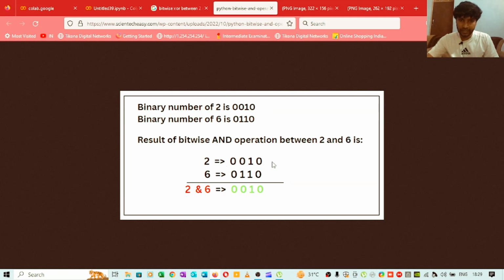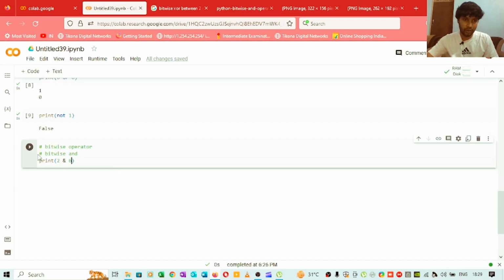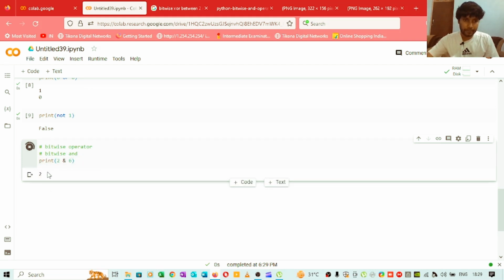Now we have the binary representation of 2 and of 6, and we'll perform the AND operation. 0 and 0 is 0, 0 and 0 is 0, 0 and 1 is 0, 1 and 1 gives 1, 0 and 0 is 0. So the output of 2 and 6 is going to be 2 only, because we have only the 2 bit here. Now if we run this, we get 2 as the output. See, we are getting 2 as the output.